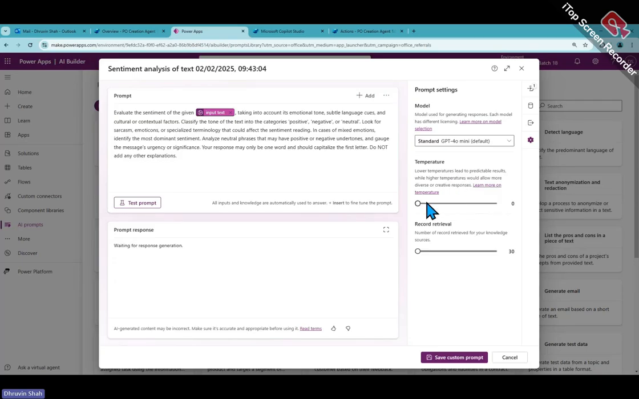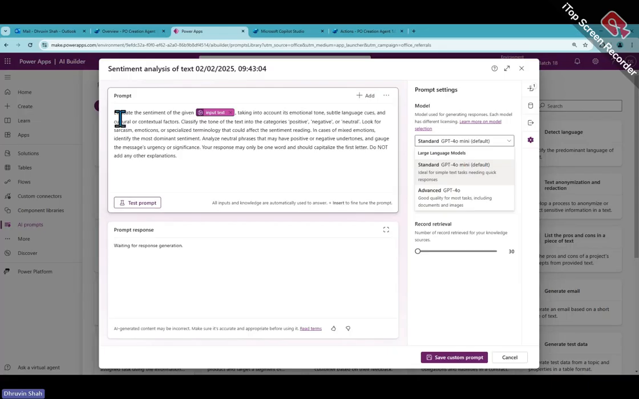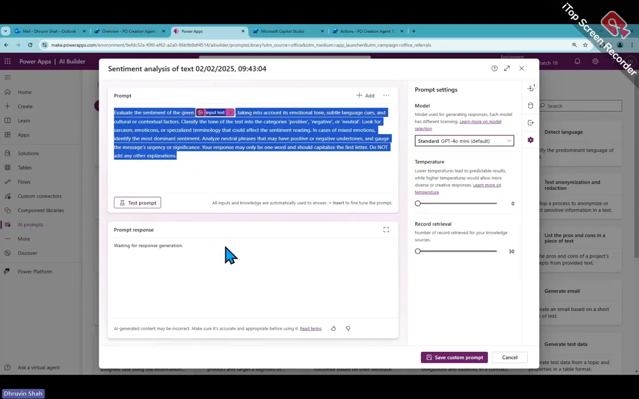So again, how accurate a result you want to have. Specifically, with this custom AI prompt action, this temperature option is available, but not at the Copilot Studio level. So you can just use your appropriate model over here and customize your prompt, and this prompt will give you the result. This type of prompt writing functionality is available in the world of AI Builder.